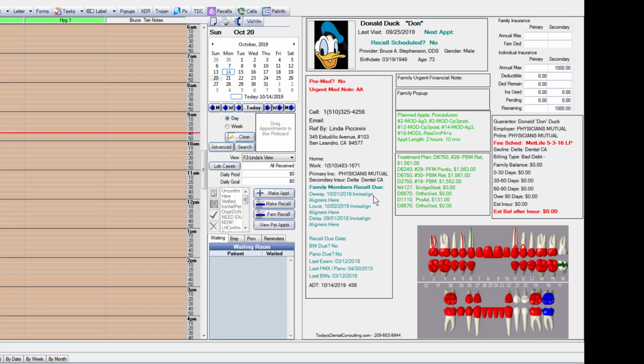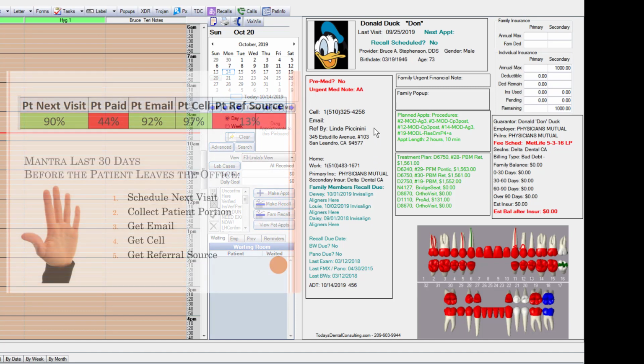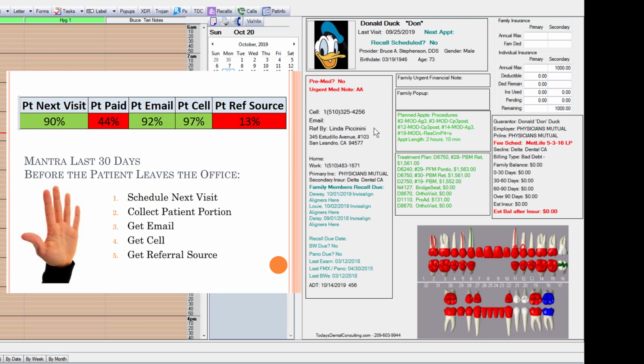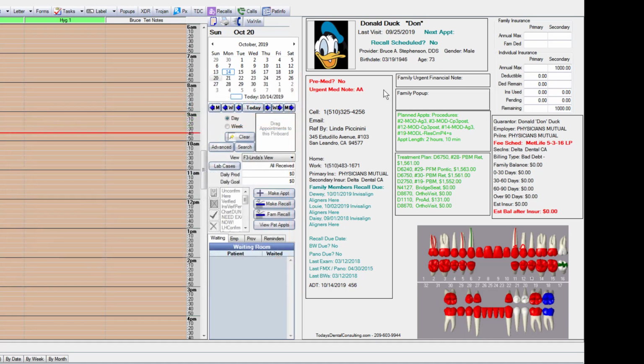Now, our mantra says that before the patient leaves the office, you need to collect the email, cell phone, and referral source, and you need to make sure Donald makes his next appointment, and you need to collect the patient portion. Okay, this is what the routing slip is for here. So if we start right at the top, we see Donald doesn't have his next appointment. He also doesn't have a recall scheduled. Okay, he could have a next appointment, but not a recall.